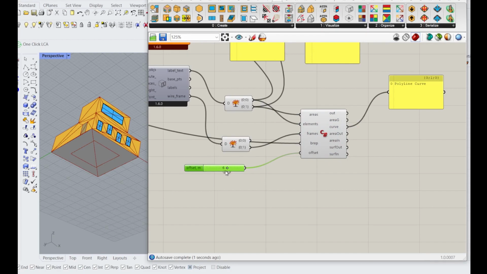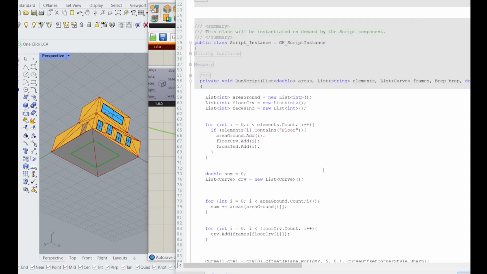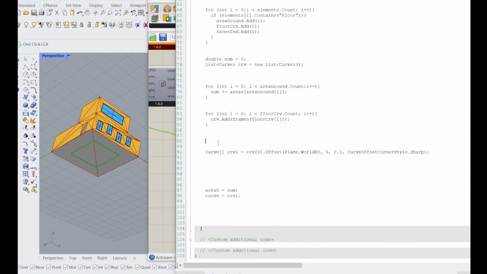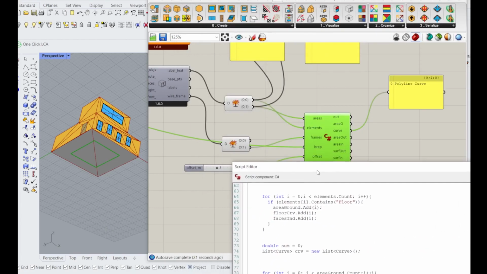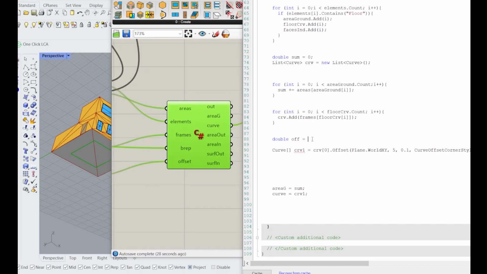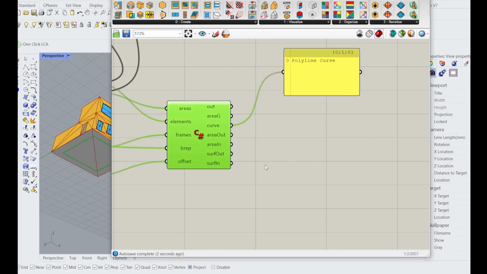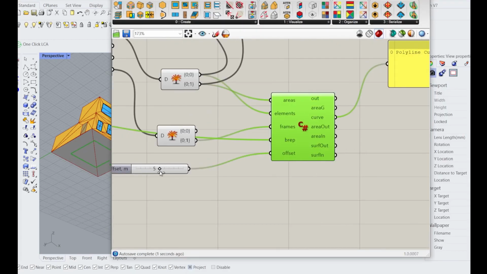Still I'm not able to control it from here, but I'm going to change this very easily. So here above the curve I'm going to assign a new variable. This is going to be our input offset. And in place of the 5 I'm going to write the variable. Okay, now it's working. I can change it.